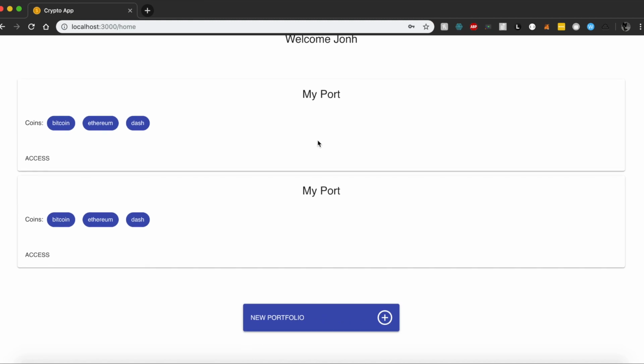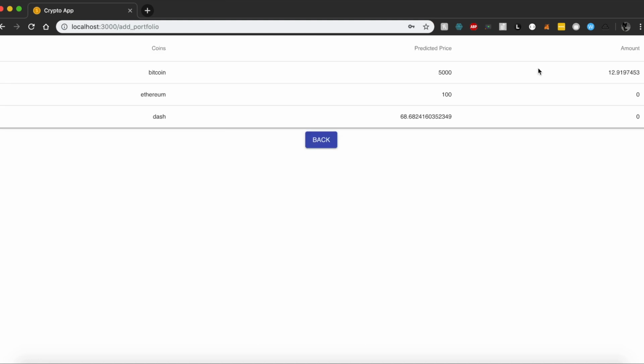So this can be used by day traders to actually develop a goal for themselves. So these portfolios can act as goals to reach by the end of the day.